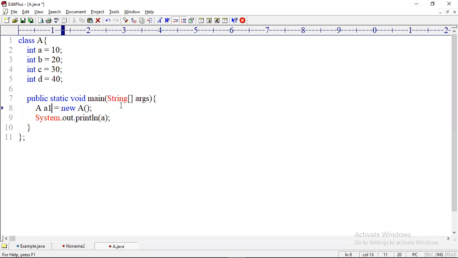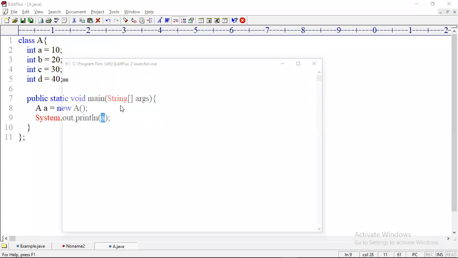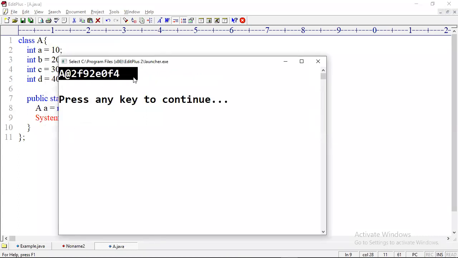Shall I confuse you? I'm writing A, then A dot A. Any confusion? No confusion. If I write just A, which A will come? The A variable with 10, or the reference variable A? Which variable will come? Very interesting point. The reference variable A will come. The local variable will come. Look at it: the class name at the rate hash code will come.